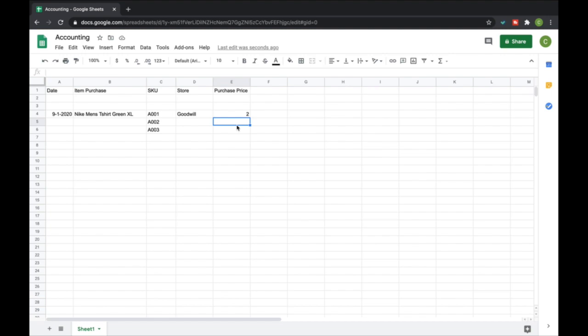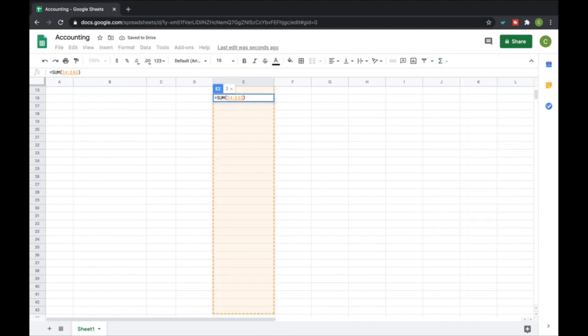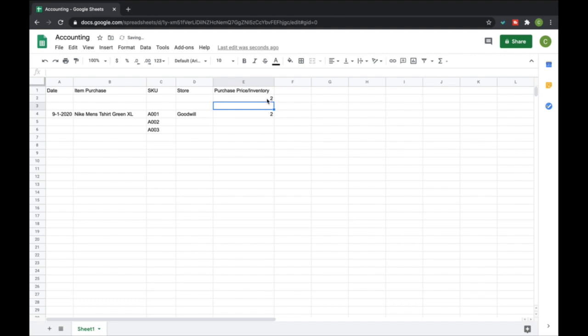So currently, if this is all you own, sitting on your shelf, listed, unlisted, whatever it is, it's $2 worth of inventory. So a lot of you like to put the purchase price, but you may want to put a little slash that says inventory just to remind you that is the total that you currently have in stock in inventory. And you can do a sum, and you can run the sum all the way down till eternity, and it will tell you the total that you have in inventory.